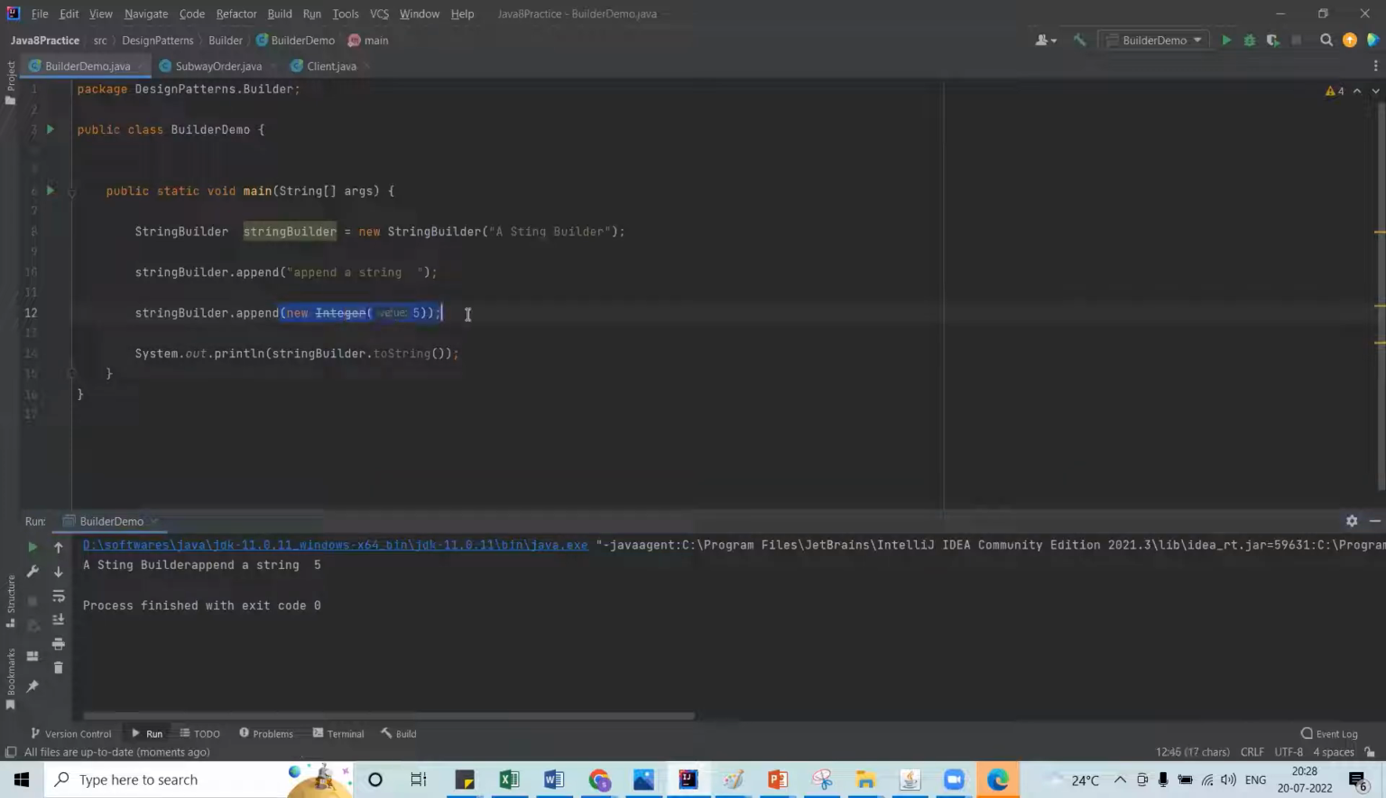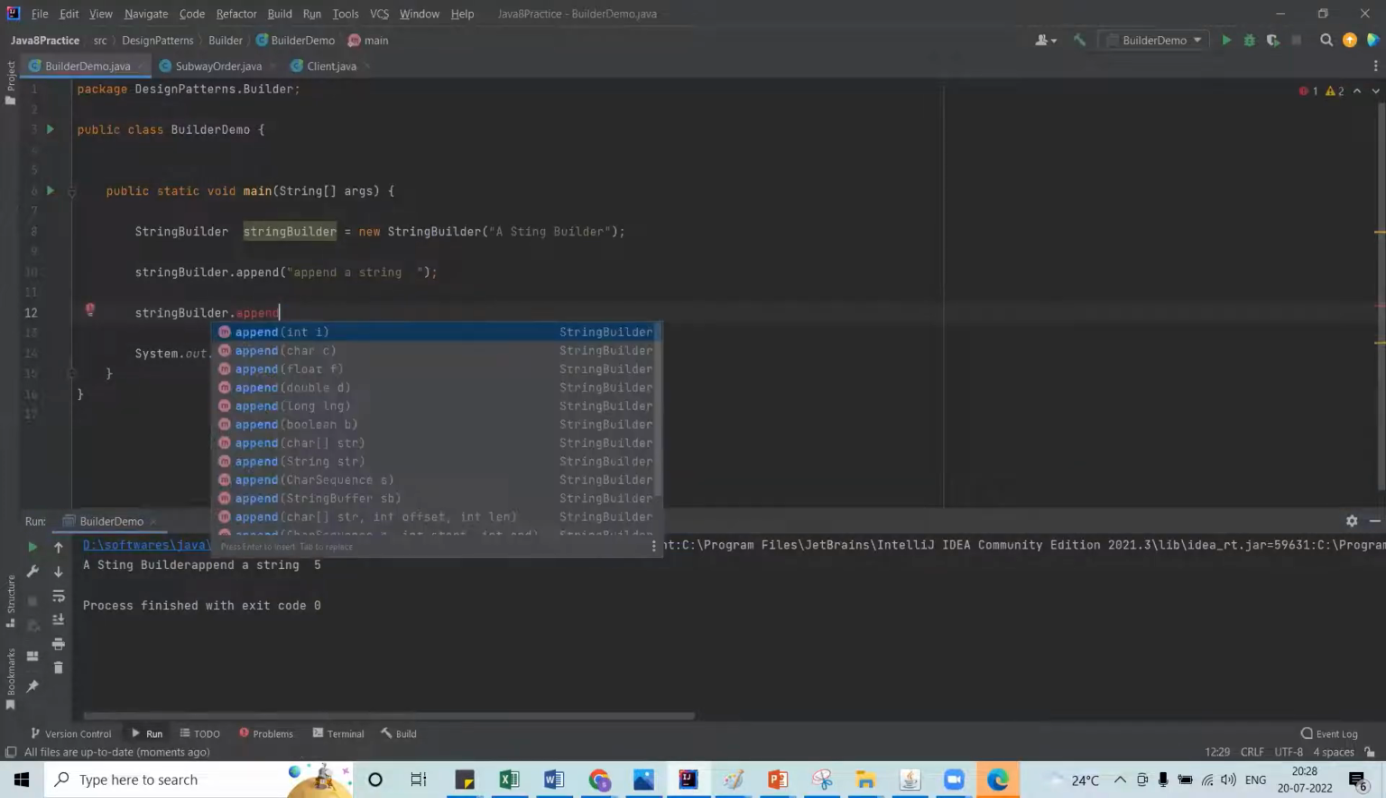Now there are other ways also to add various things in that, like we can have integer, float, double, etc. All these things can be appended, and finally we get the finally appended value, as we can see on the screen.